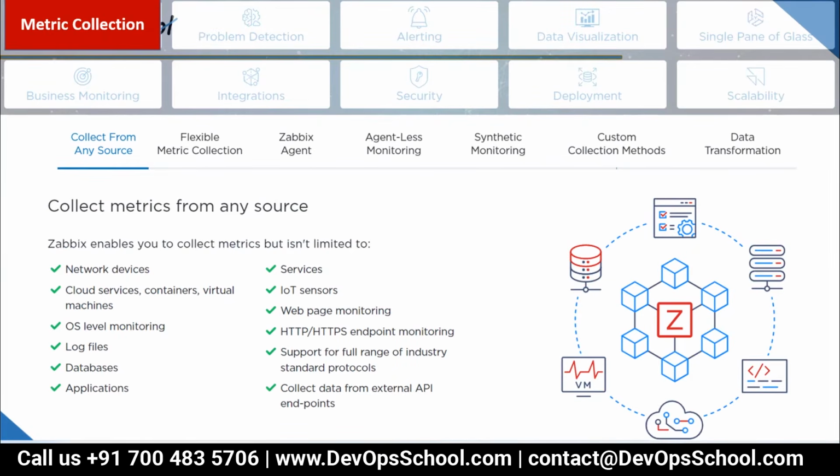Okay, so let's start with metrics collection. Zabbix can help you collect metrics literally from any source, such as network devices. You can collect the metrics and store them in Zabbix. Cloud services, containers, like someone was talking about Kubernetes, Docker, and all stuff like that. Virtual machines, OS level monitoring, you can do that. You can monitor the log files also.